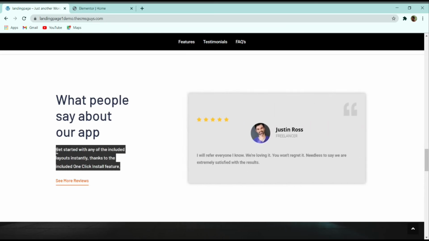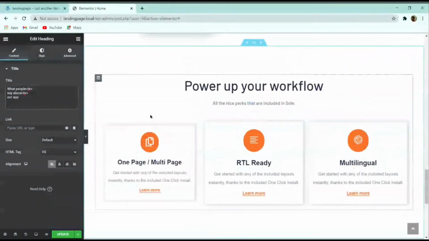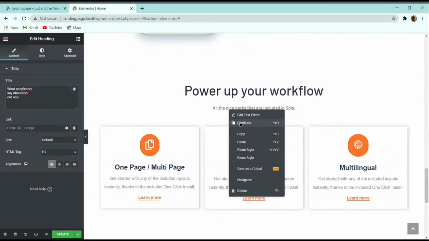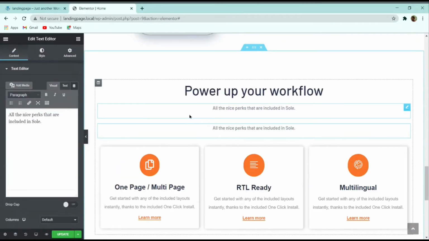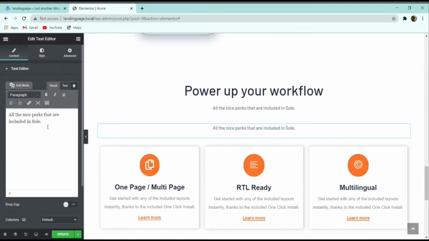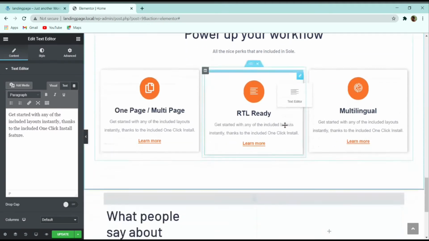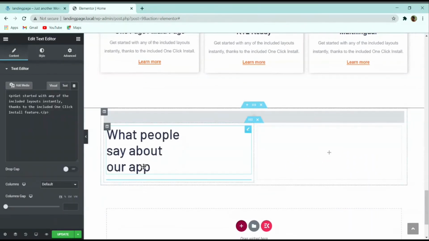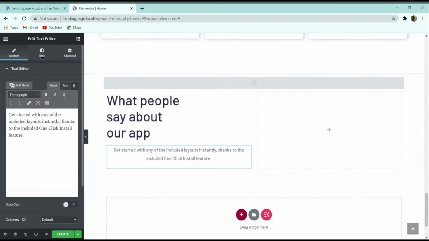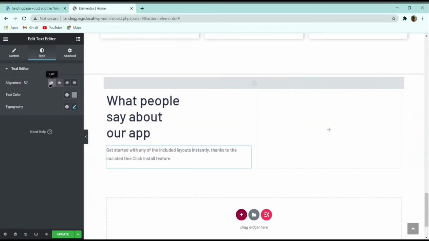Similarly, again I will copy the same text from here. After that, I can duplicate this one, or you can copy it, and in this part again I will paste the text. After that, I will simply drag it under our heading in this way, and then I will go to the style and make the alignment left align.